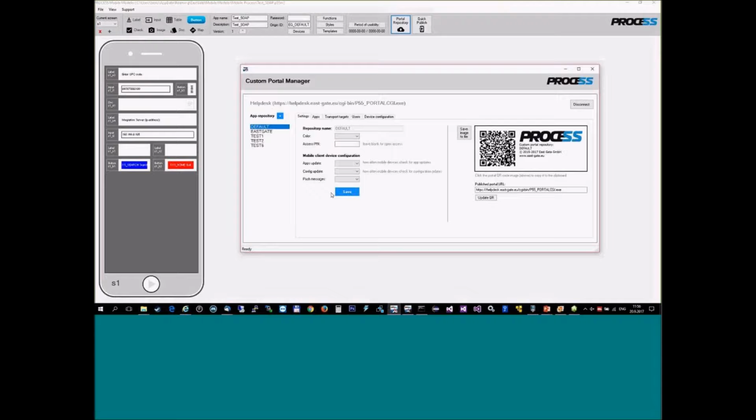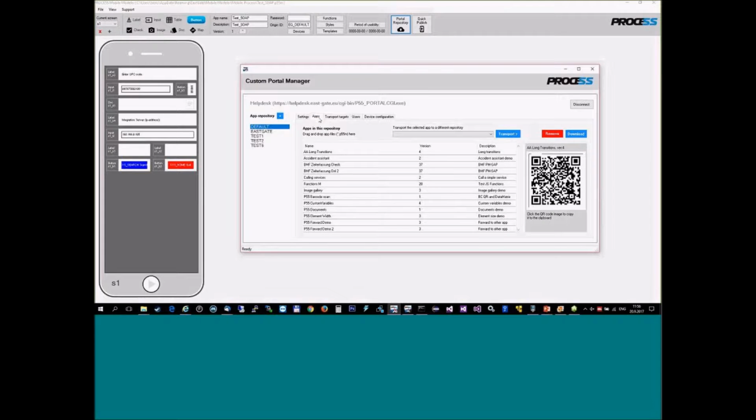I can also individually scan this QR code here if I want to import or execute the single app on a mobile device. But I can also scan the whole repository code here. I can copy it, for example, to my clipboard and put it into some email and scan it on a mobile device. I can also show it. I can scan it on a mobile device here.